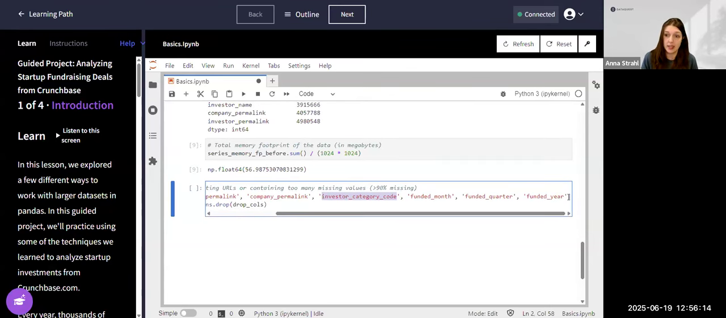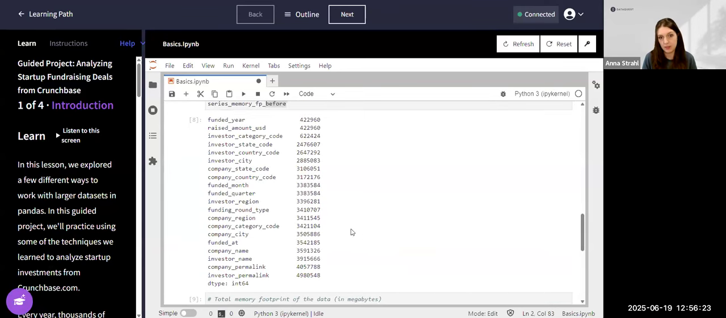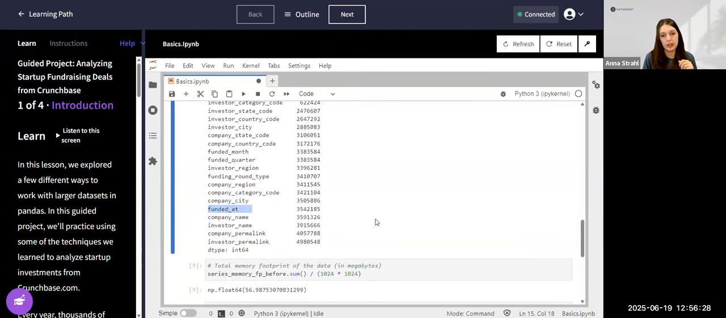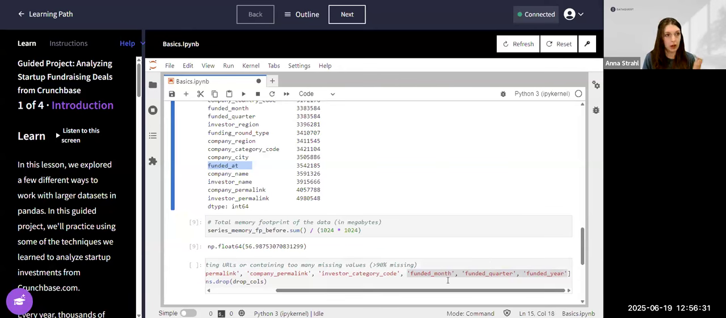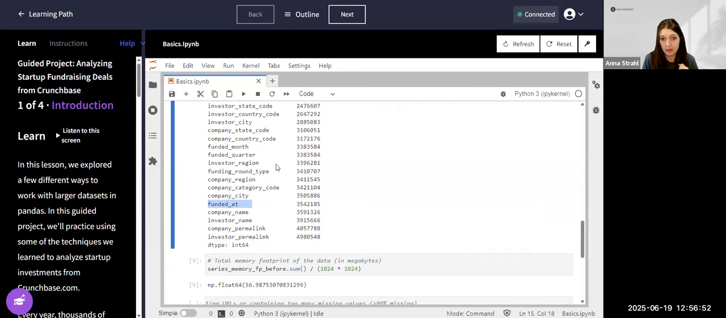But the ones that I decided to drop as well are funding month, funding quarter, and funding year. My rationale for this is that we already have the entire date, funded at. The month, quarter, and year are all already present in the longer date format of funded at. So if we really need to specify the month or the quarter or the year, we can do that at a later point in time where we are specifically looking at that. But otherwise, I think we can drop these and gain a bit of memory back, right?